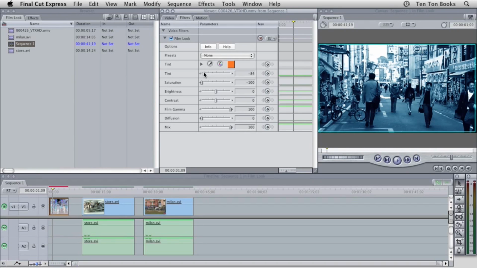So you can certainly mess around a little bit here with your tint slider. Now, what I'm going to do, though, is I'm going to come in here and set a specific value. I'm going to set a tint value of 20, and that'll give me this very light, very subtle orange tint on my footage.